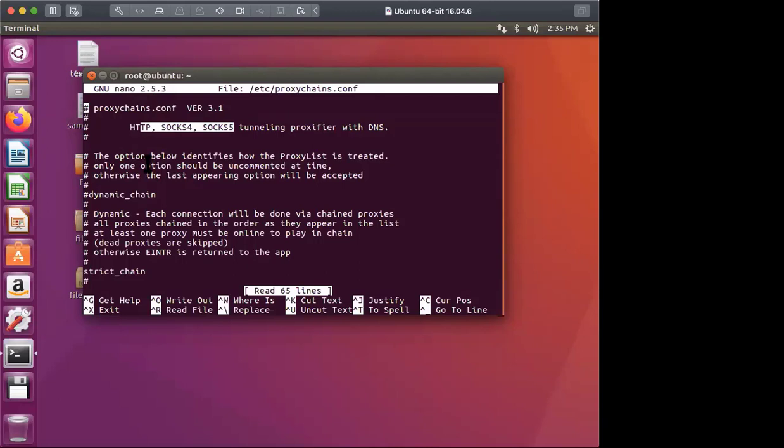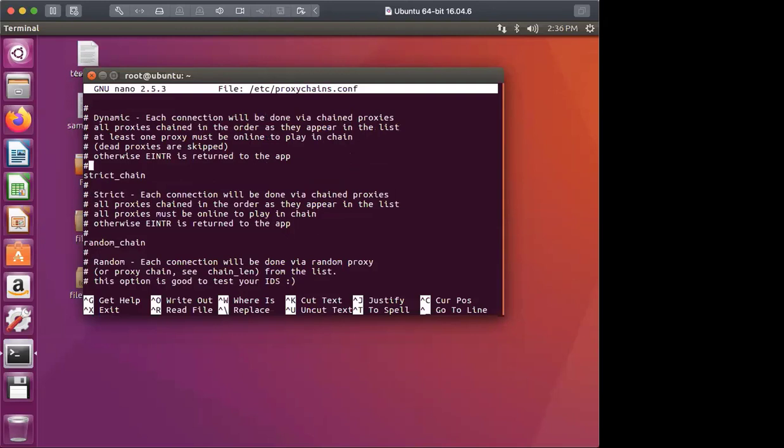a series of proxies. In our case, the proxy is Tor with DNS, which is good. Options below show you how it should be treated. So basically, it just kind of goes into talking about dynamic chain, strict chain, and you'll notice that some are commented and others are not. So basically, I've already done so. This was originally commented out.